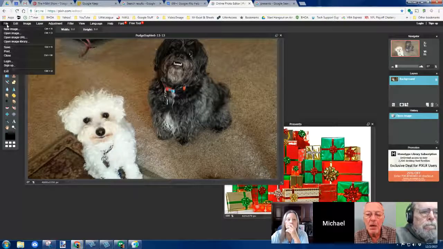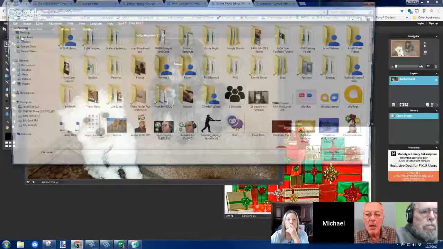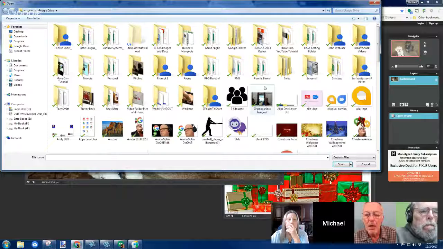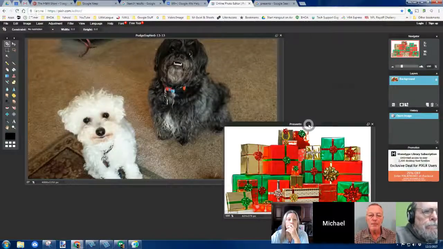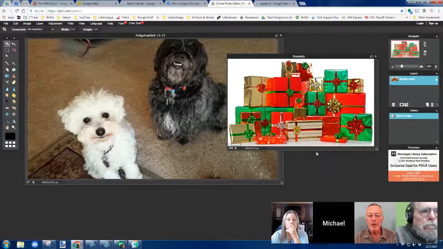I go to file and then open an image, and it takes me to here, and I find the other file, and that's where I had the presents. If you can see right here, I had presents and I chose it. So I have presents and I have my dogs. And what I want to try and do is put my dogs in with the presents.